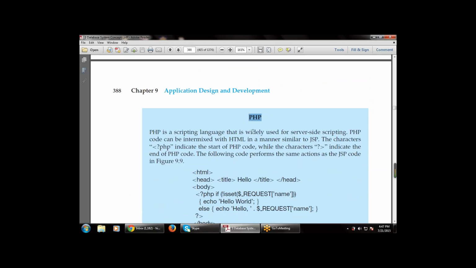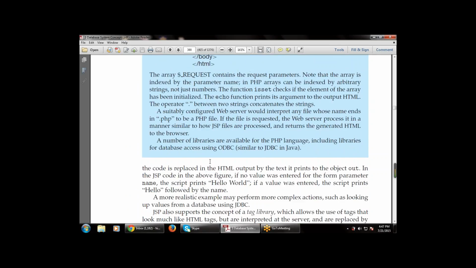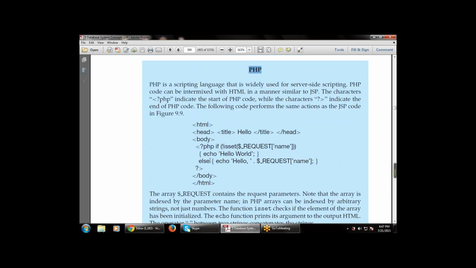Then there is some knowledge about PHP. PHP is also a scripting language that is used for server-side scripting. So Java is also server-side scripting, and PHP is also server-side scripting. Then PHP code can be intermixed with the HTML, similar to the JSP. That is, we can write the code in the HTML by using PHP, just similar to the JSP. Now, how is the code embedded in the HTML? By using this sign.